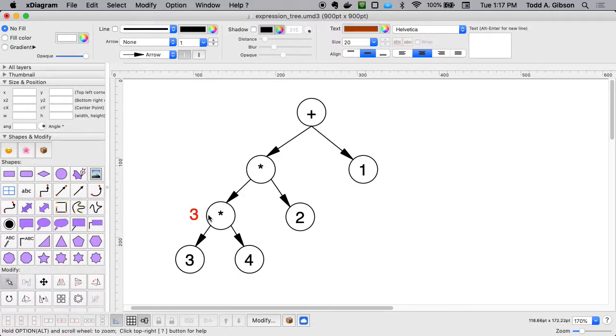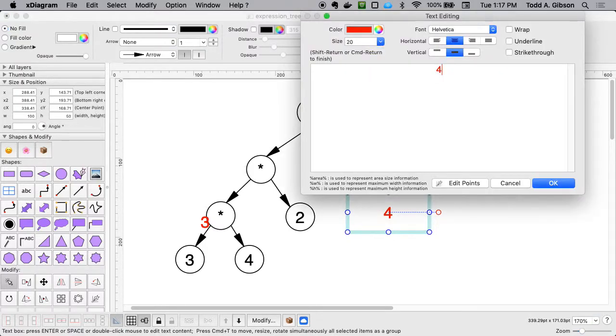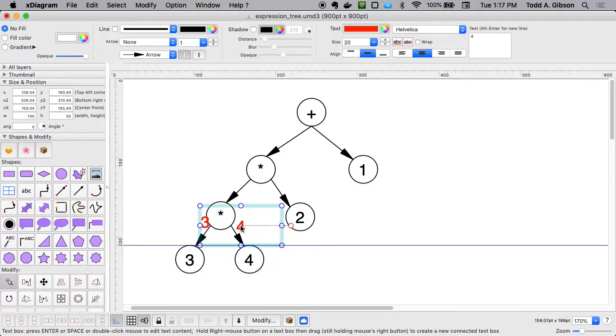That's asked to evaluate, it comes back with 3. This is asked to evaluate, it comes back with 4. And now that this object has asked both sides to evaluate, what does it do?